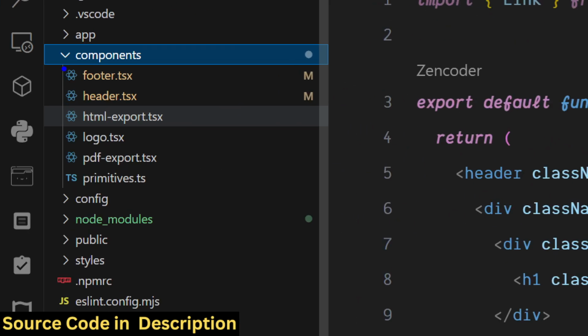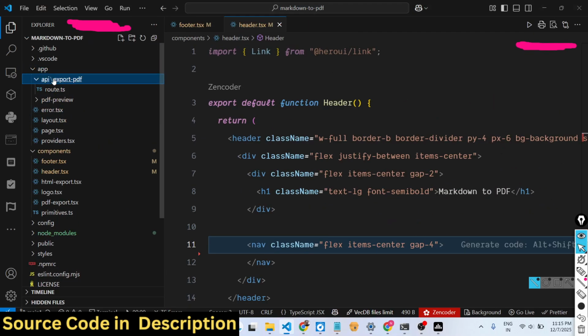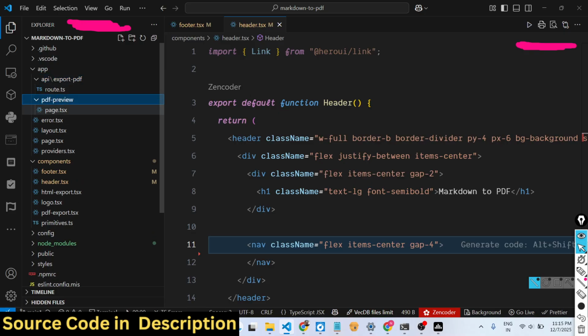So all the components are divided into its appropriate TypeScript file here. As you can see, the whole application is divided into multiple TypeScript files here.